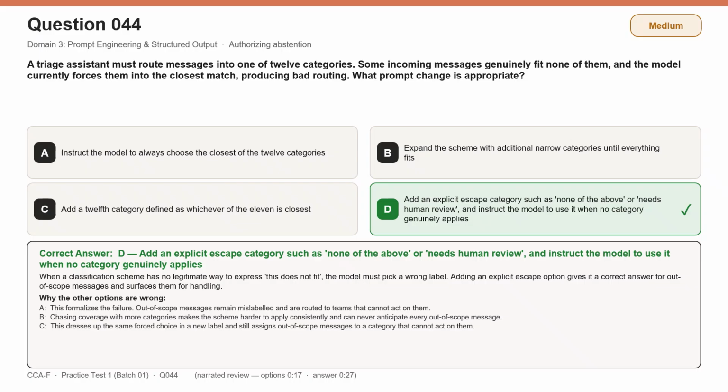Now, why are the other options wrong? Instruct the model to always choose the closest of the 12 categories is incorrect. This formalizes the failure. Out-of-scope messages remain mislabeled and are routed to teams that cannot act on them. Expand the scheme with additional narrow categories until everything fits is incorrect. Chasing coverage with more categories makes the scheme harder to apply consistently and can never anticipate every out-of-scope message.